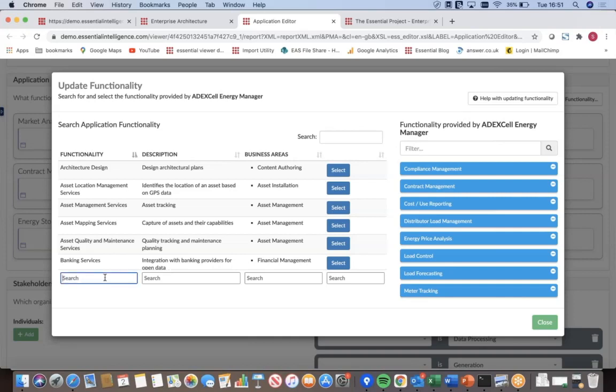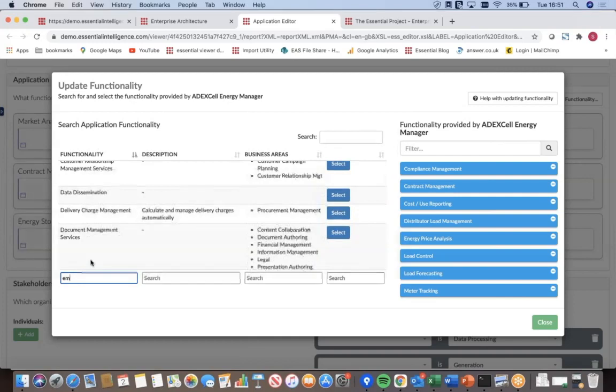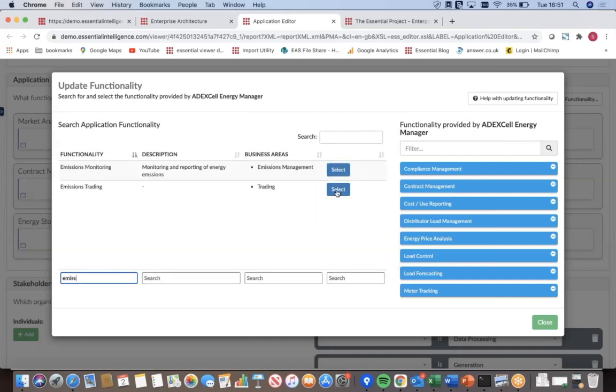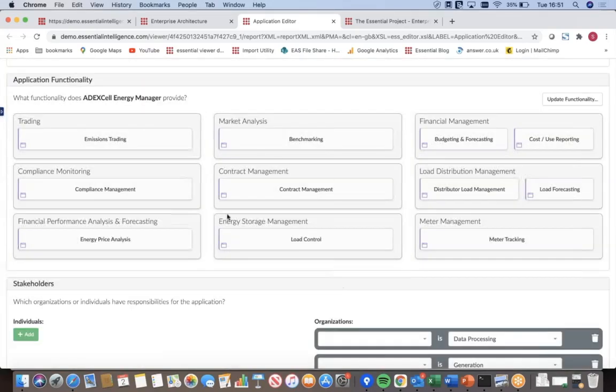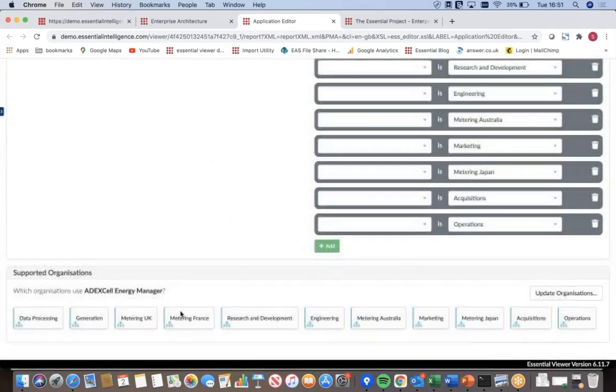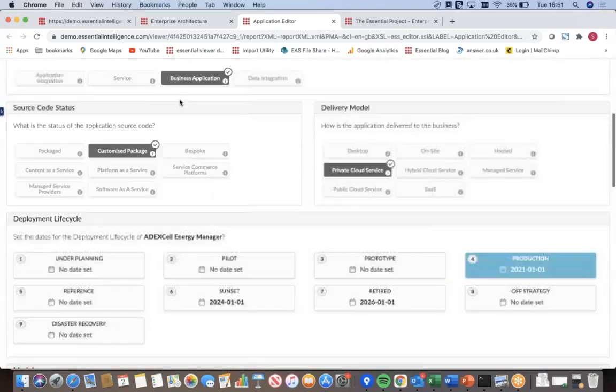And if I said, that should be emissions monitoring, for example, then I could select that there and add it in. So I've now added that application offers that service. And that will update here. And again, everything works in the same way. So again, if I click on update organizations, I can see these are the organizations using that application, and I can remove or add. And so once you've got the hang of it, very easy to use.